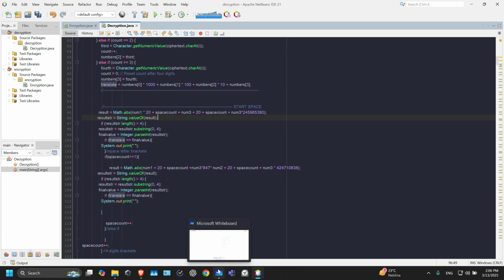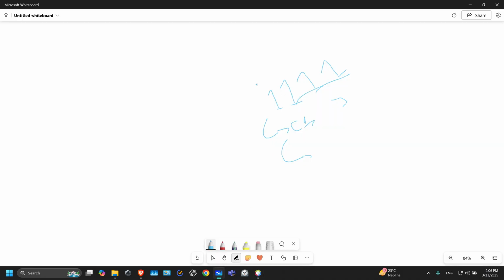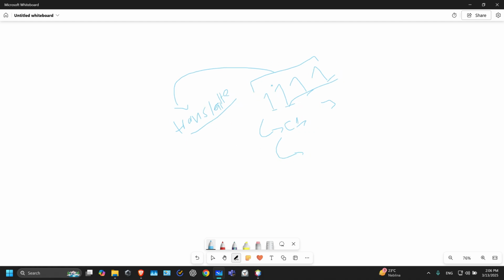So let's just talk about this real quick. This is the ciphertext. A translate will have this value. This is the value of translate. Let's fix this. So this is translate. Now, right now, it has this value. And this is gonna make more sense later.